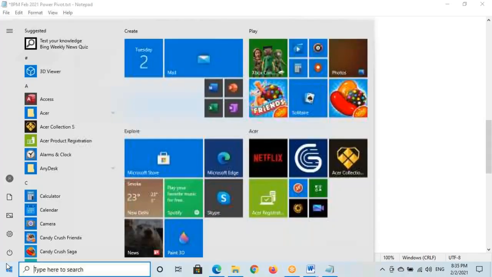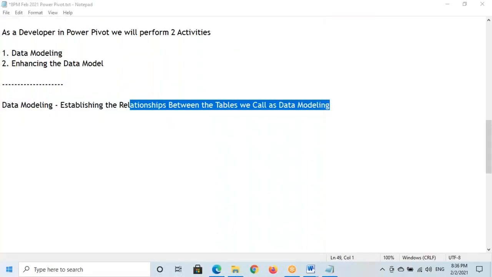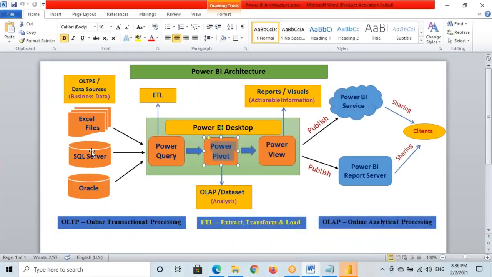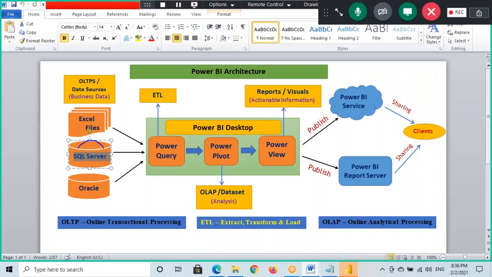Let me open Power BI Desktop. Say I join a company, and that company is storing its data in SQL Server. They are asking to create some reports and visuals on top of it. You need to bring the data, transform the data, and load the data into Power BI. Once you load the data into Power BI, you need to do data modeling here. Let's see what that is.